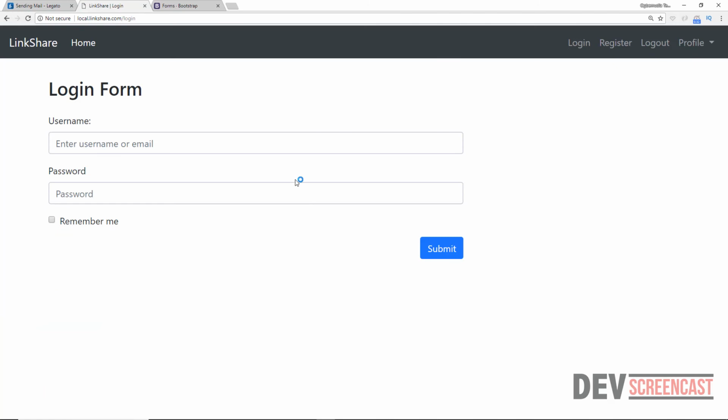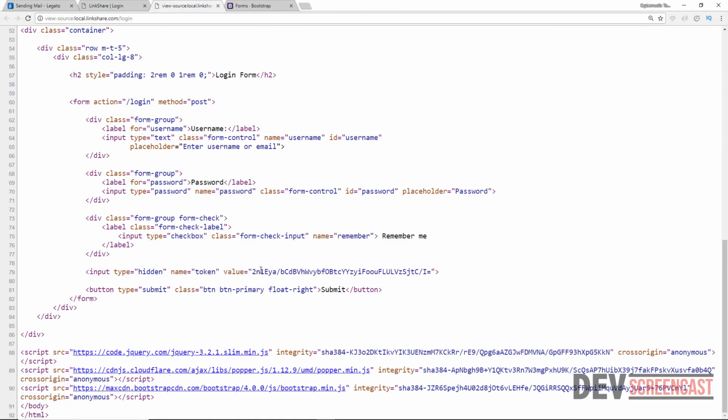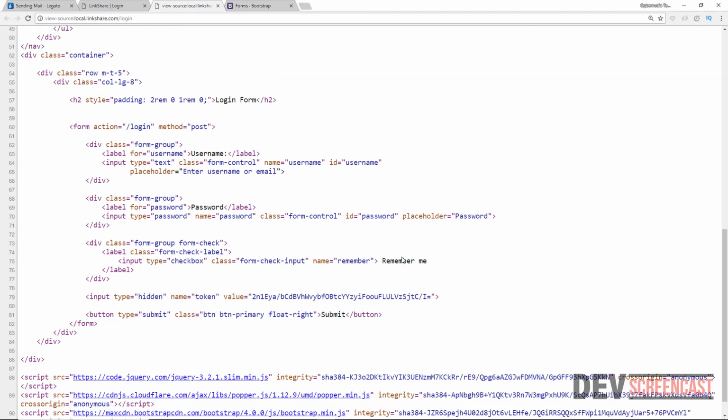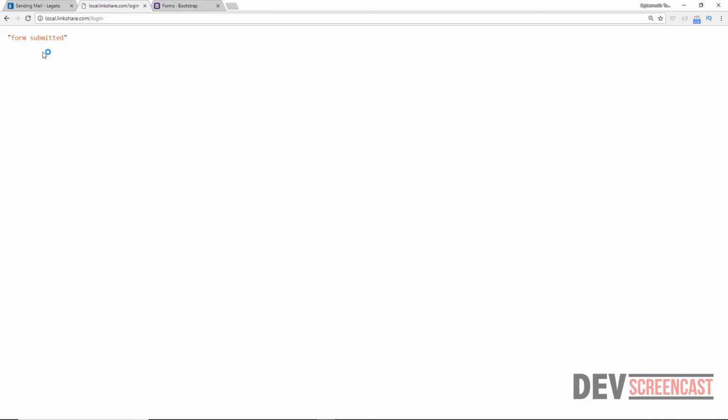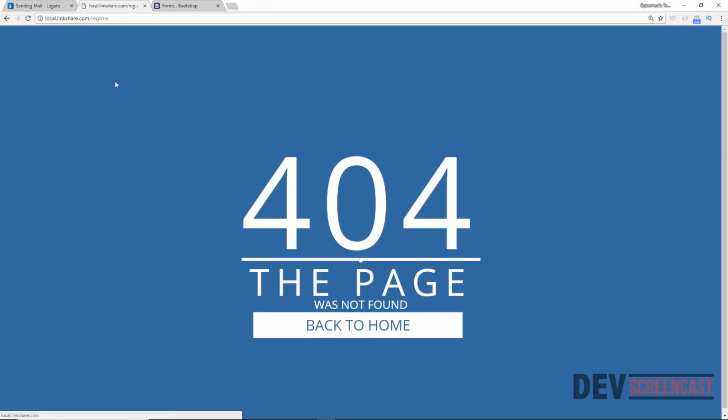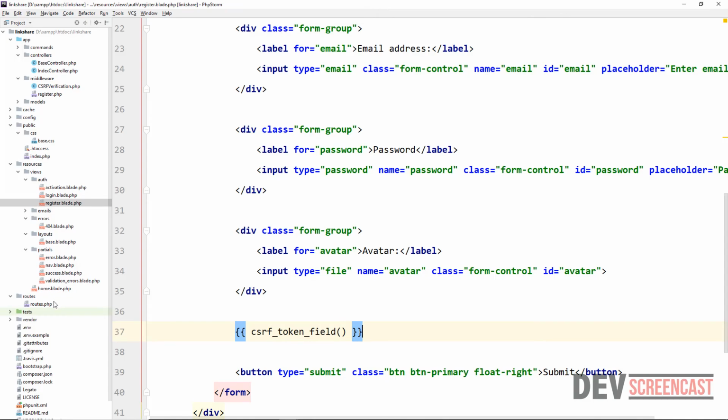We come here, and if we click on view page source, you can see that we now have one hidden input field called token, and the value is set to the token that is being generated. With this, we are now able to actually submit this form without any restrictions. The same thing happens for the register form, so we can now submit both forms. We're getting a 404 here because we don't have a post route for register. If we were to create a post route for register, that should just be okay.